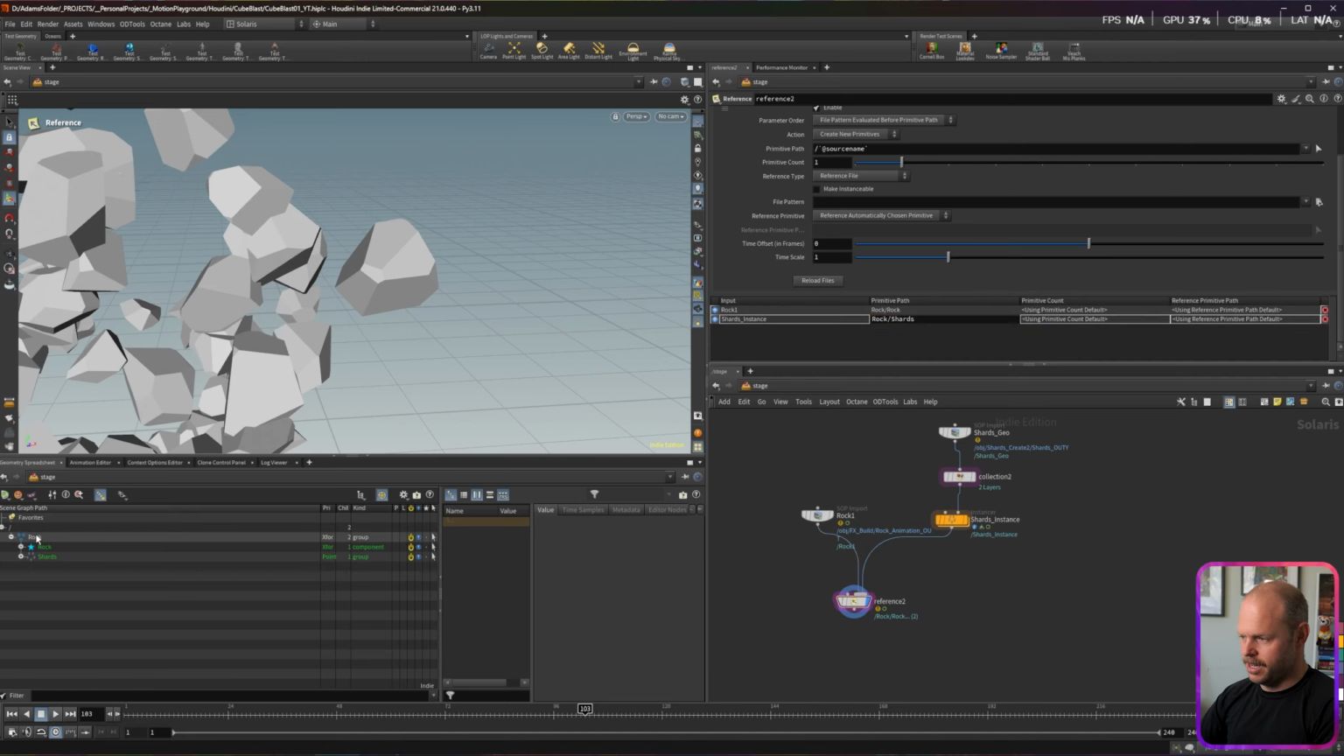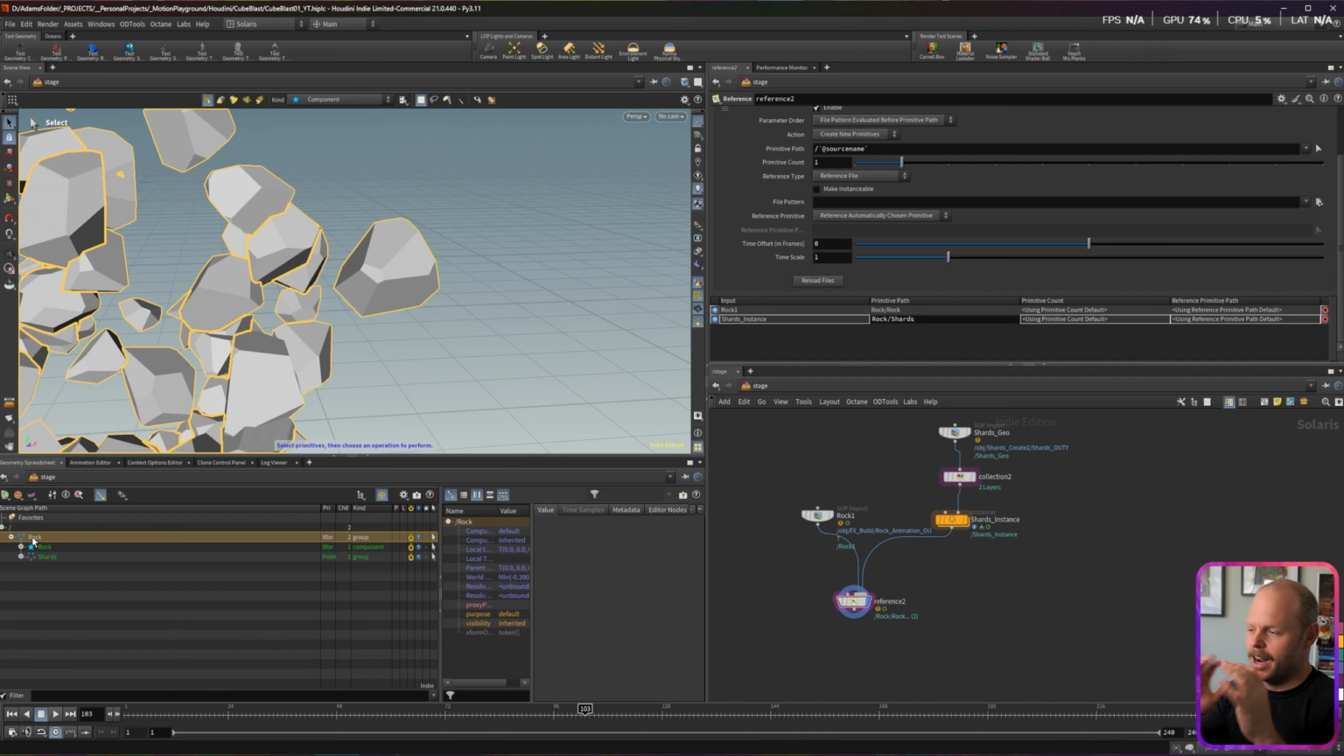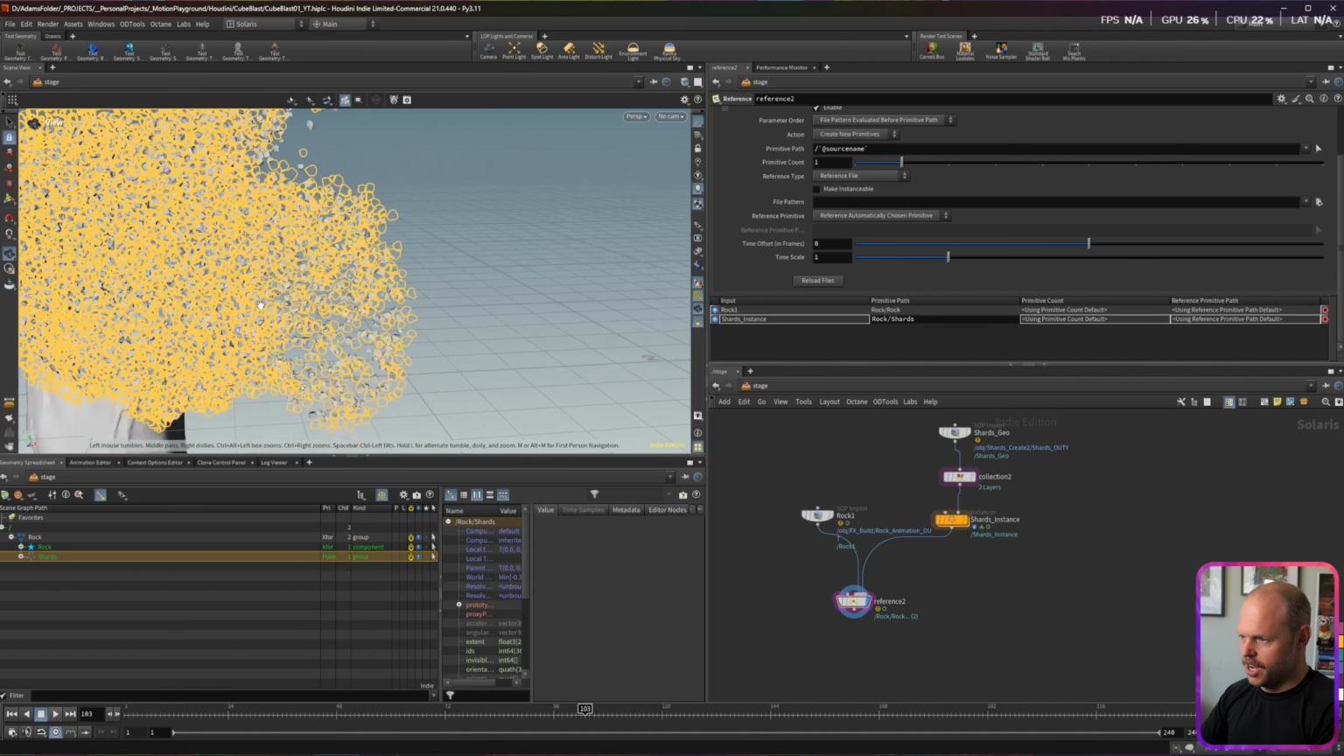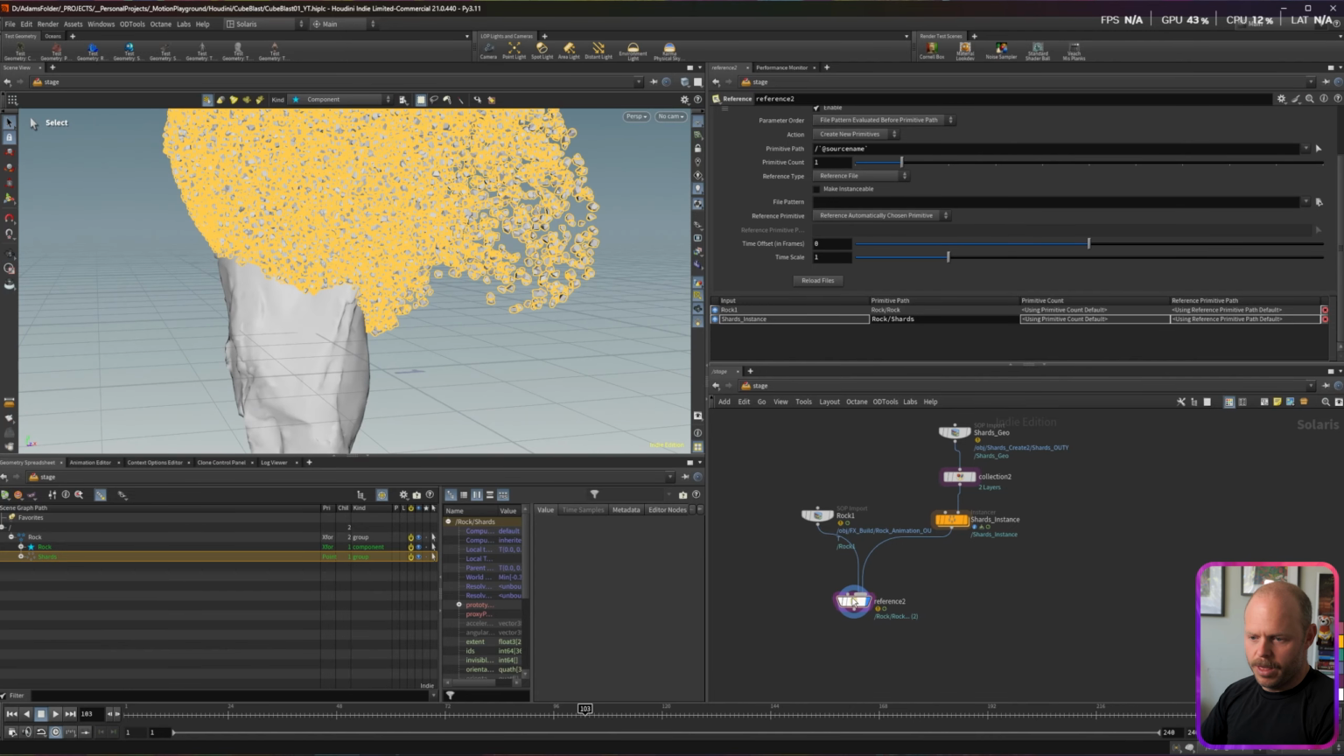This just means in our tree, we have rock, and then underneath rock, we have the actual rock geo and the shards. This is a nice way to work because with a reference node, you can cache this out to disk and it all works and maps properly behind the scenes. I'm not going to get into it right now, but it's a good way to work.